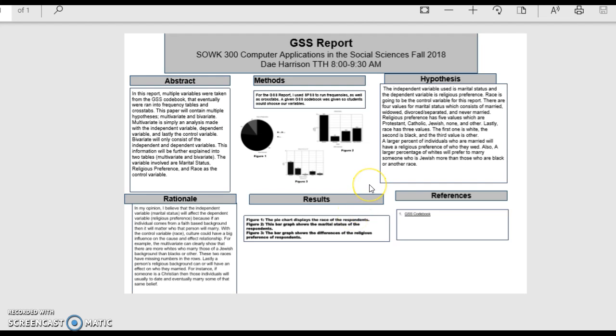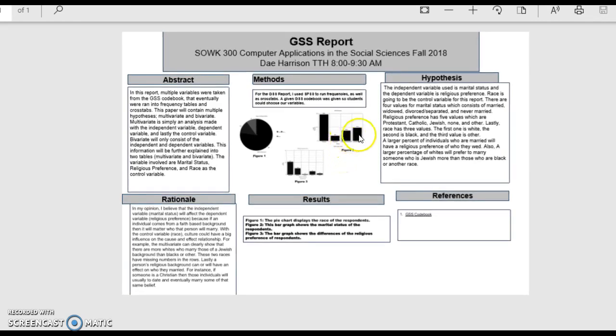For my methods, I just used the GSS code book, and I also used SPSS to run frequencies as well as crosstabs, like I stated before. And I was able to create a multivariate and bivariate table. And for this report, for this poster, I just used 2 bar graphs and a pie chart to better show you guys the values of the variables as well as their percentages.